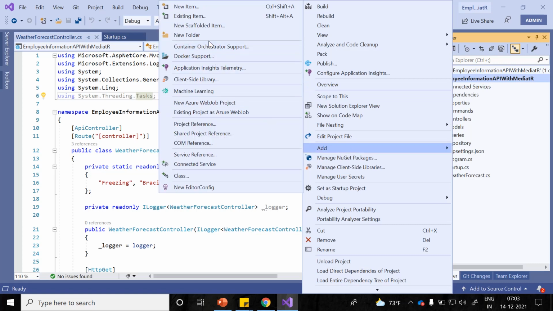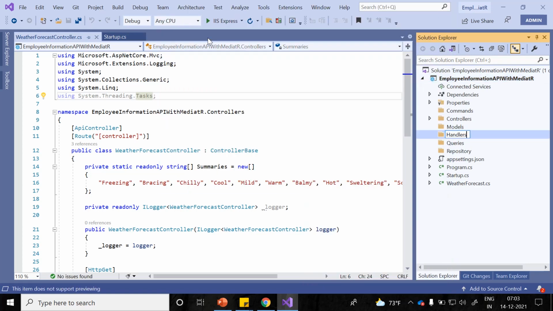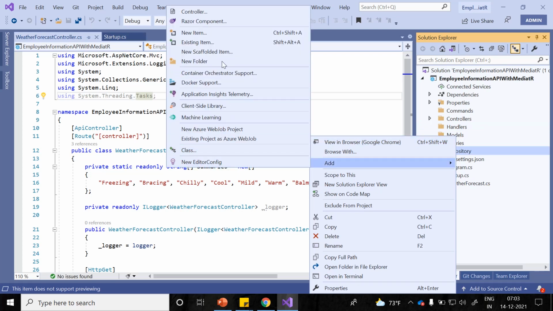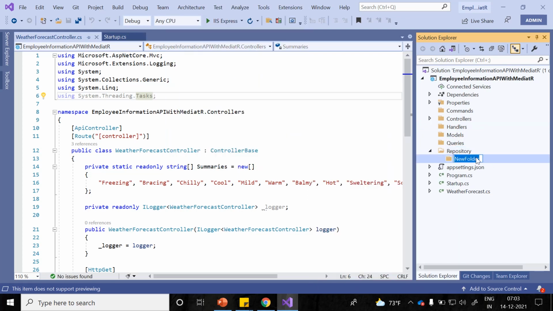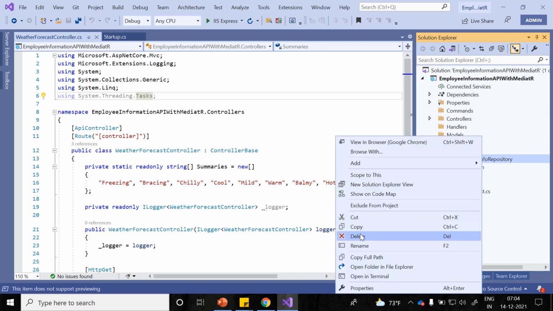And one final folder, that is handlers. A handler is responsible to publish and subscribe the respective commands or queries to their repositories. First of all, repository: as mentioned, for this session we are not going to create any repository or any database. I'll delete this IEmployeeInfoRepository for now.